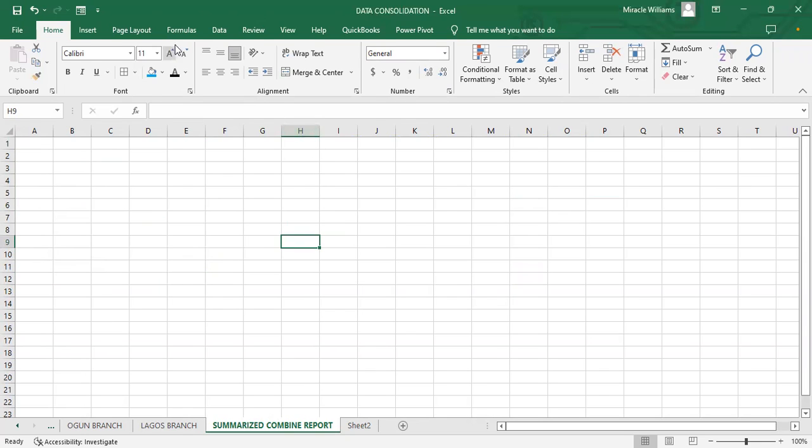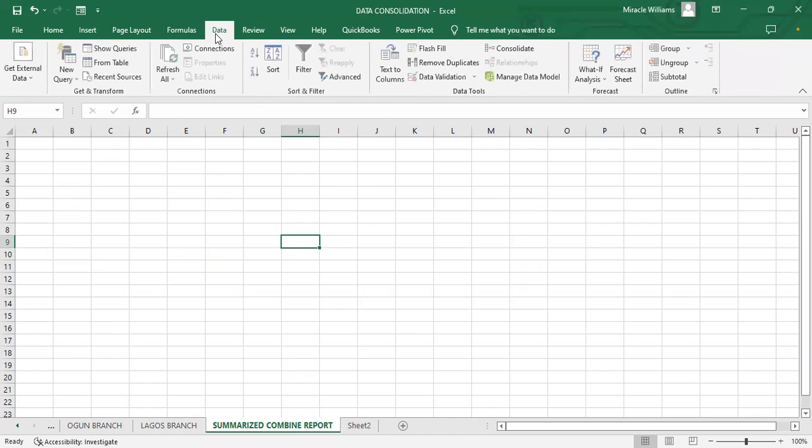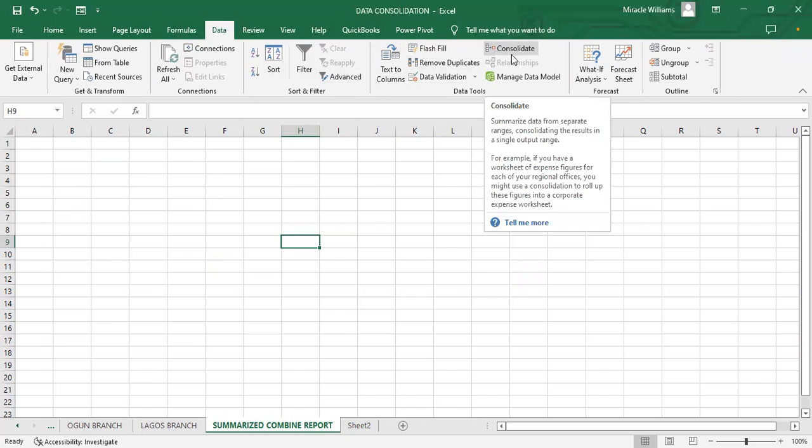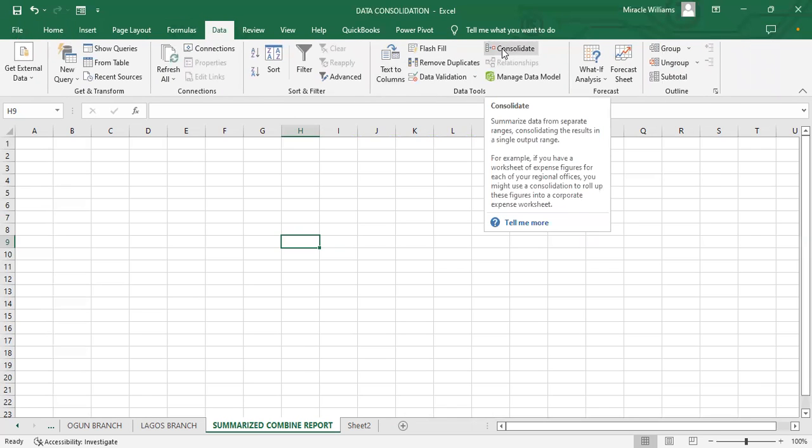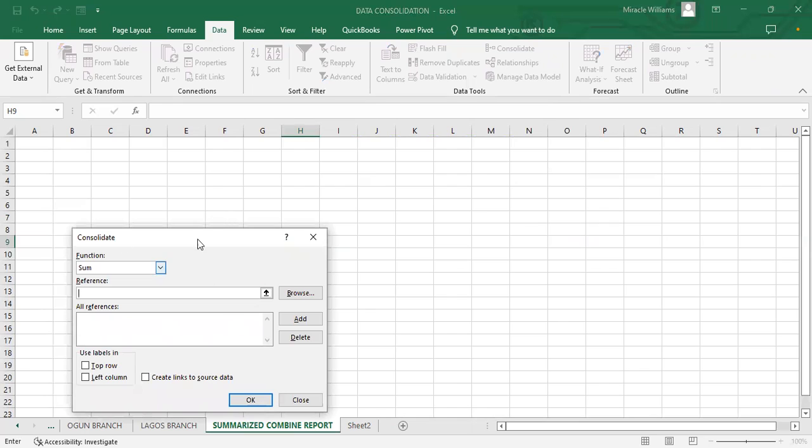So I go to my data tab. When I click on my data tab, you can see there is a lot of information here, but you're going to select where we have consolidate. It says it summarizes data from separate ranges, consolidating the result in a single output range. So from your home, you come to the data tab and click on consolidate. It's going to bring up this window for you.